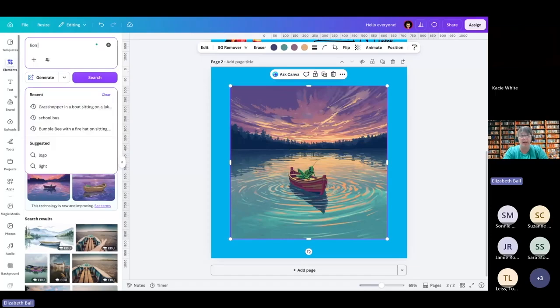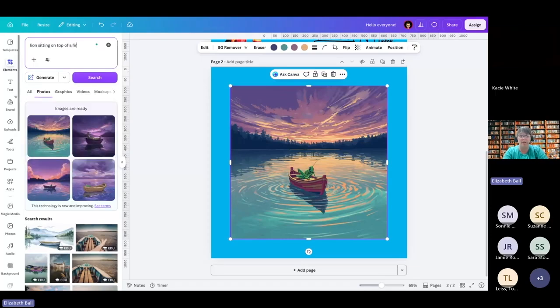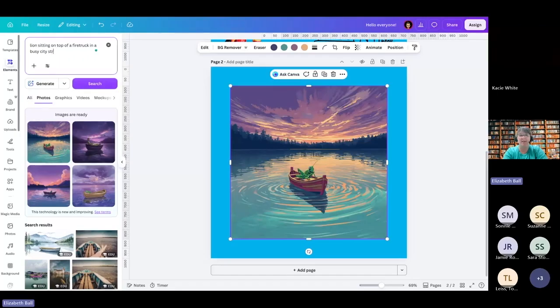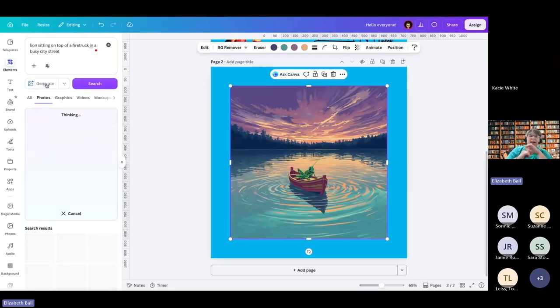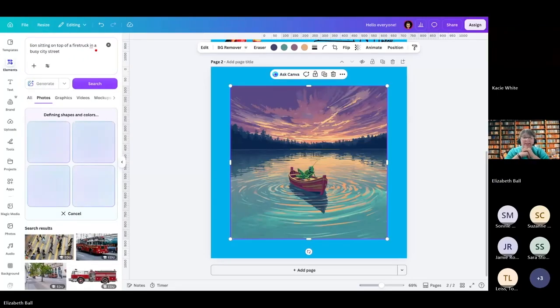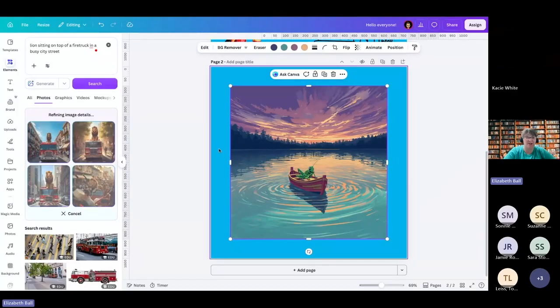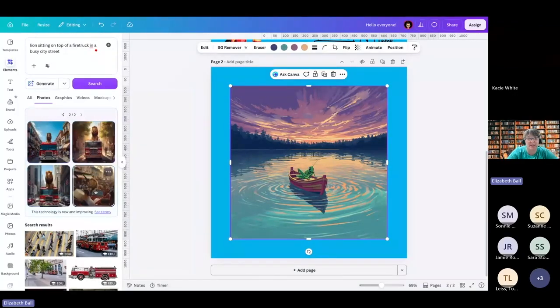If I want a lion sitting on top of a fire truck in a busy city street, I can hit generate and then it's going to look for that image or actually create that image. So now I have, oh, here's one that's really busy. It almost looks like a bug, but it's a short fire truck.